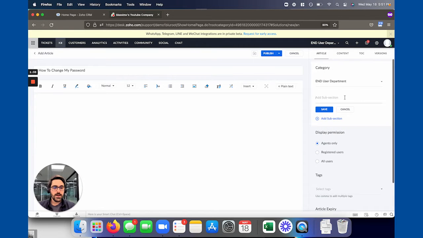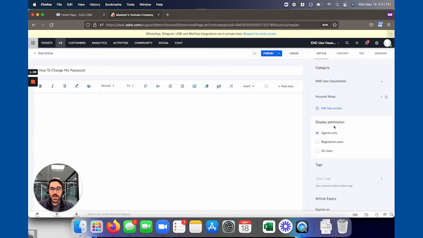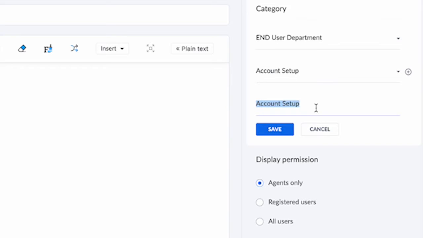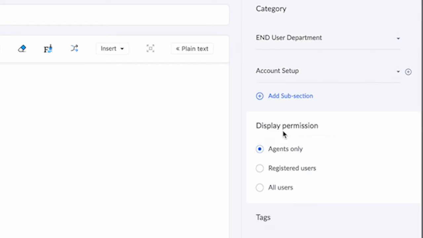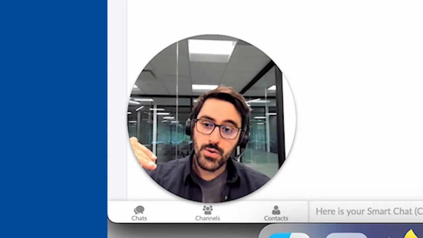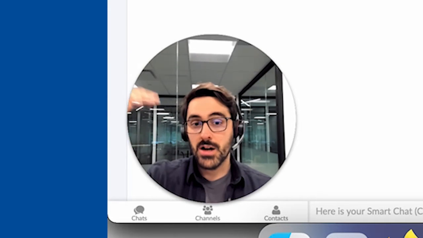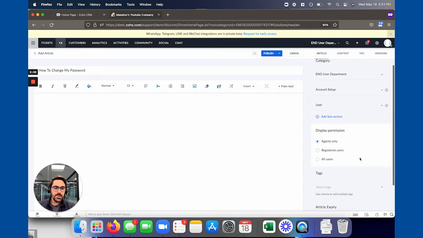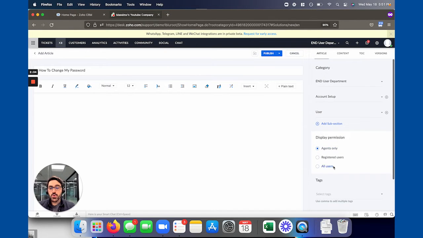Here you can also do it. So you would say account setup, and now hit save. So now this is going to go into your account setup instead of general, and maybe the subsection is user. So what's going to happen here is it's going to say account setup, then user. So this is just for folder organization. Again, doesn't really affect SEO or anything like that or searching. But when the client is going through folders, you want to kind of make a journey for them that makes sense, right?